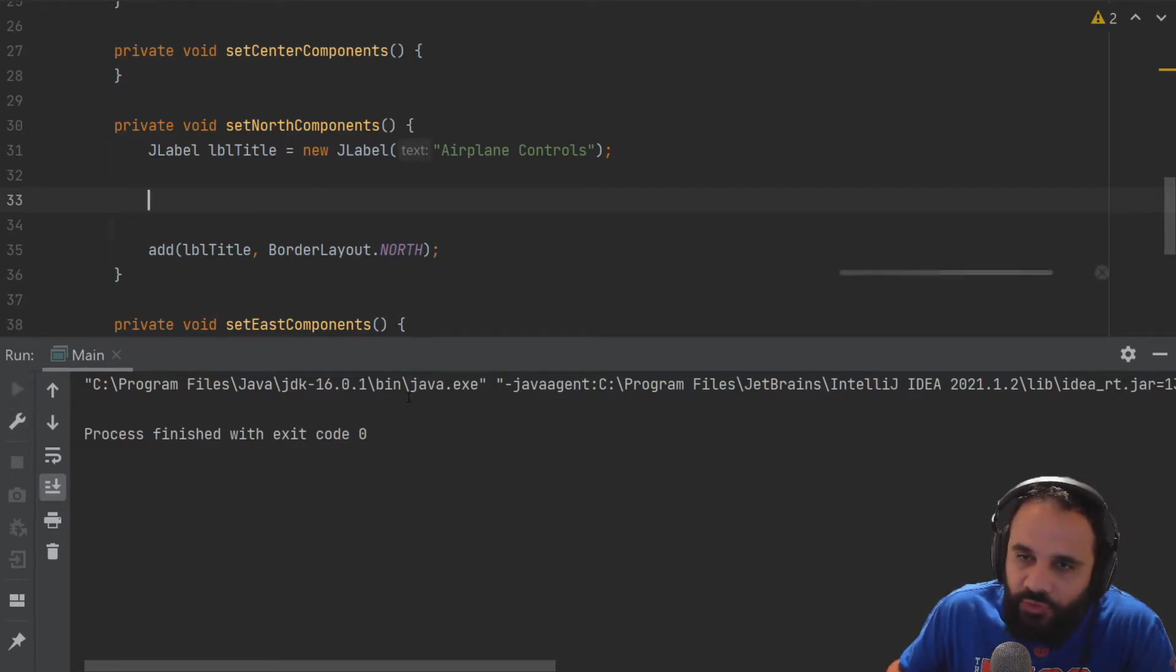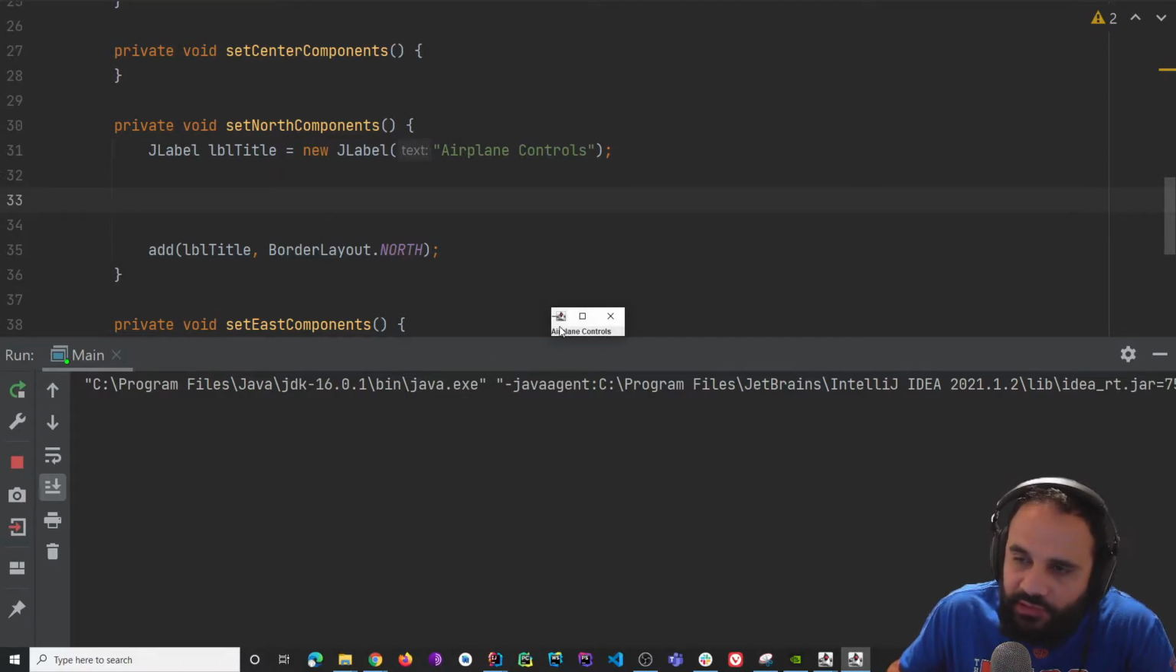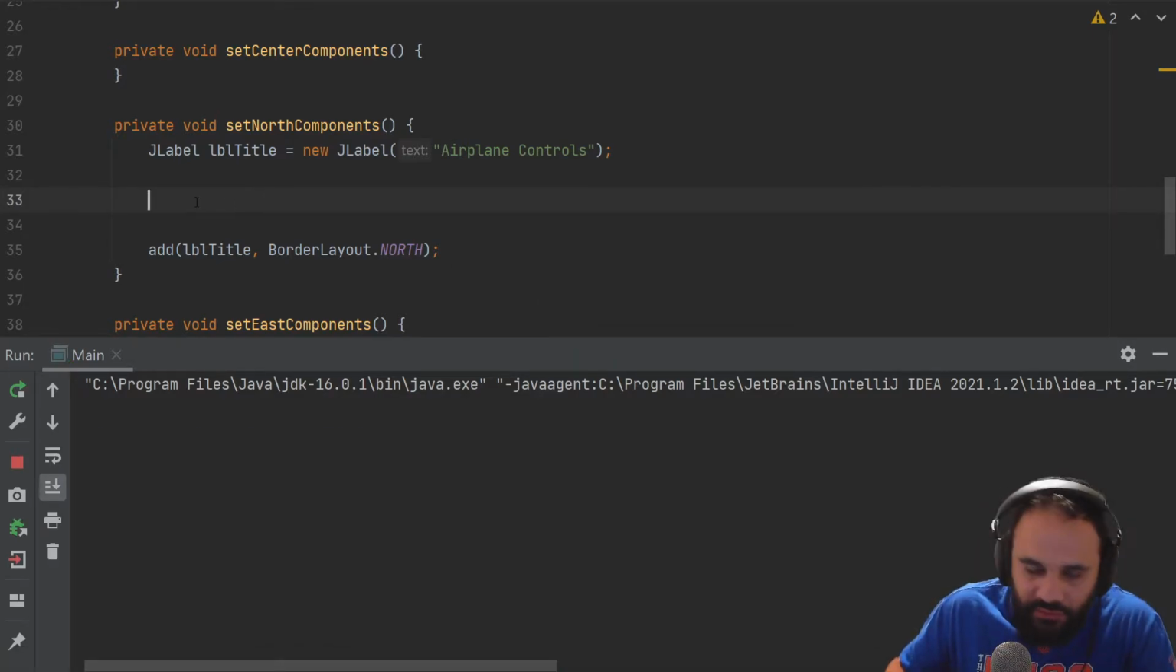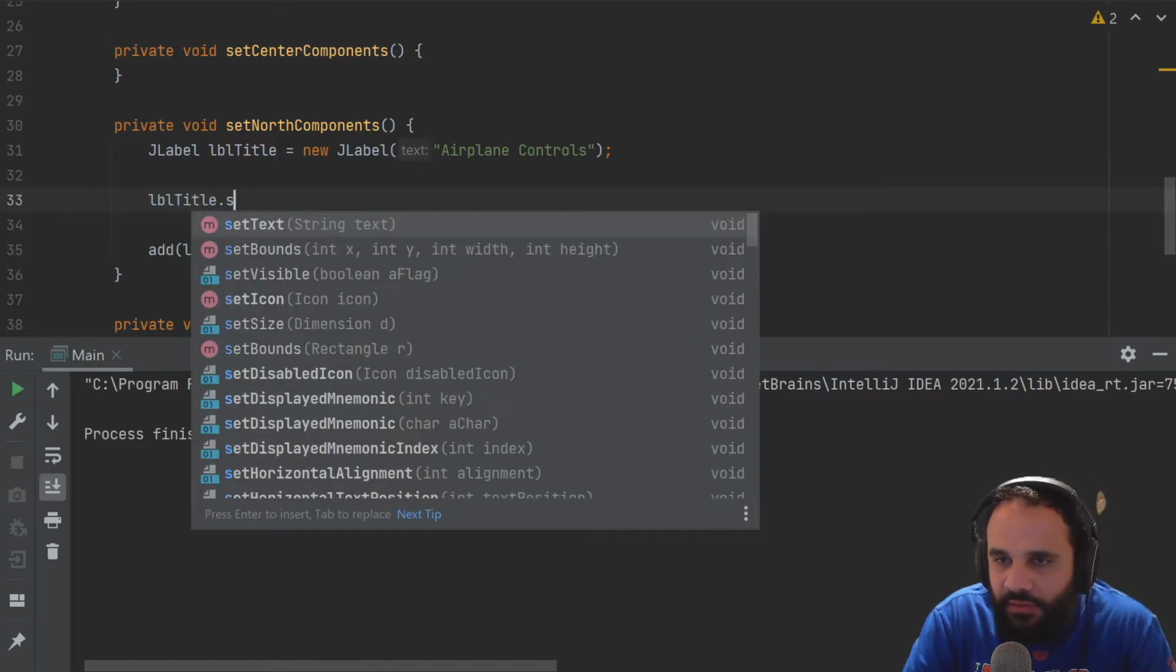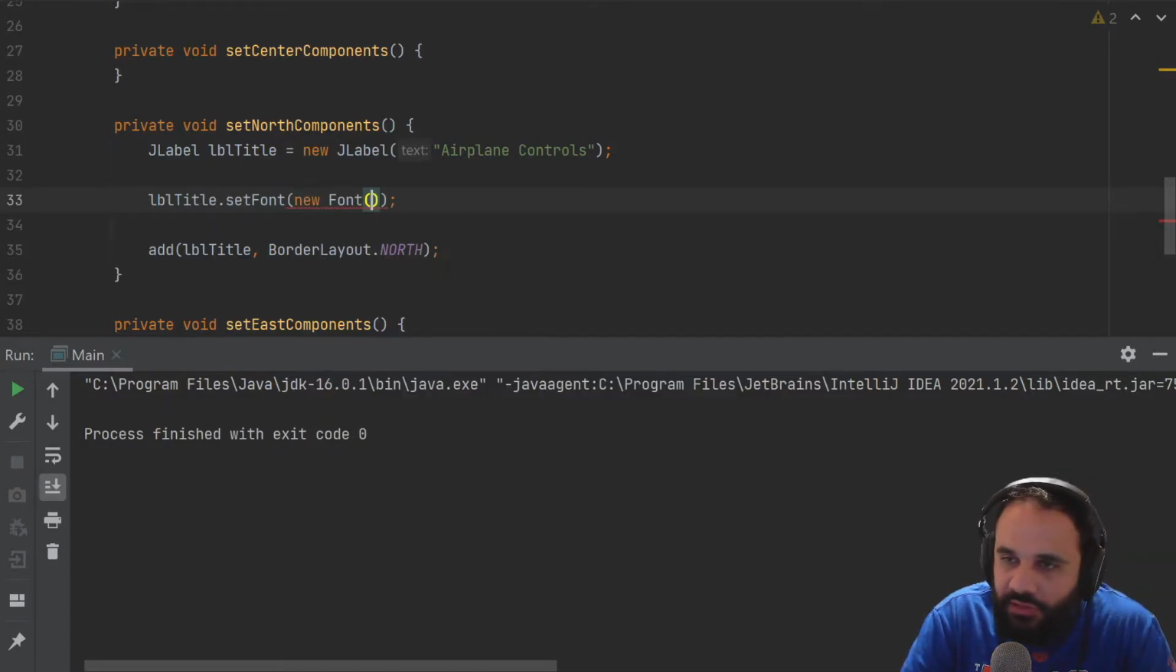One other thing we're going to do, we could come back to it. You could see here right now, it got bigger to fit just my title here, airplane controls. It's a bit too small for a title, so let's go ahead and add some fonts. And over here, we're going to create a new font.